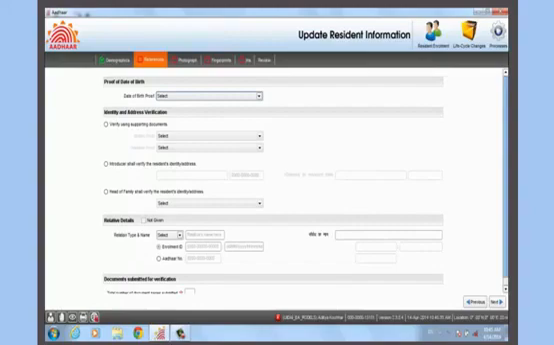For a resident of age 5 and above, if the option Introducer shall verify the resident's identity or address is selected, then the section of relative details becomes non-mandatory or optional. For a resident of age 5 and above, if the option Head of Family shall verify the resident's identity or address is selected, then the relative details field becomes mandatory.